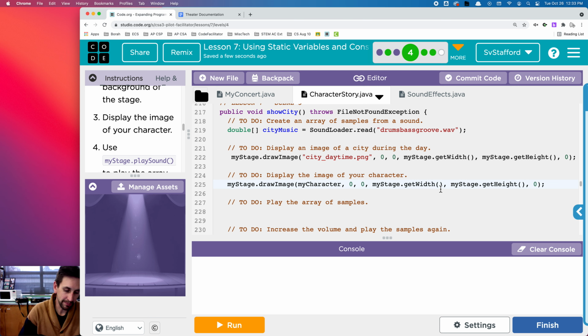And the character wants to be in the middle of the scene. I want it to be in the middle of the scene. So I'm going to go 100, 100. The size is going to be 100 and 100. And I'm not going to rotate my character.